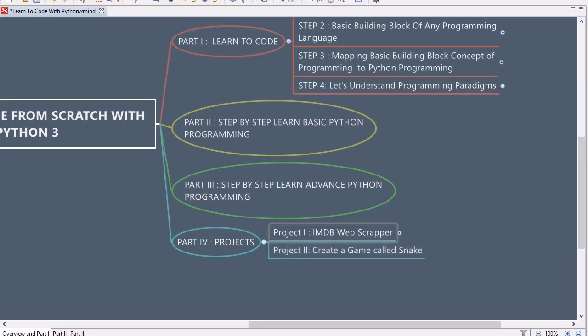Now let's start the discussion about the IMDb web scraper project. I hope you must be knowing about the IMDb.